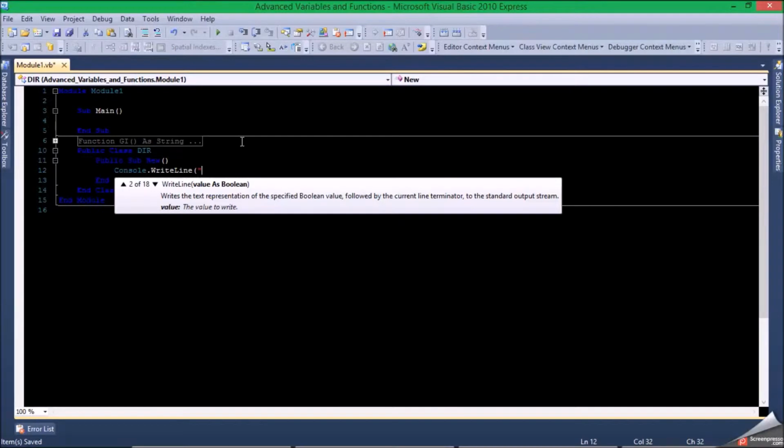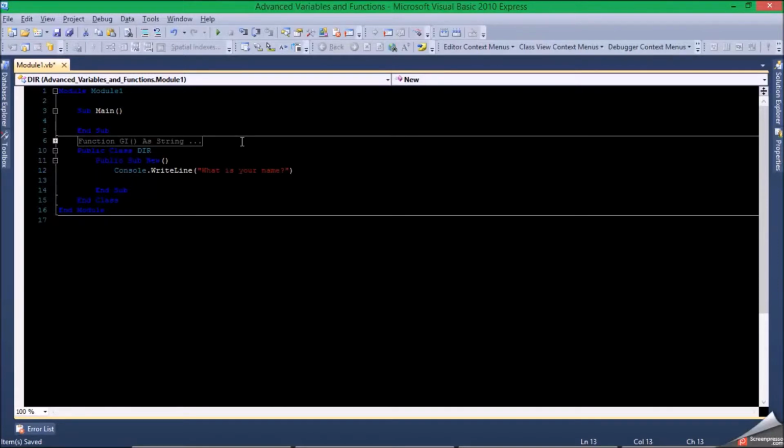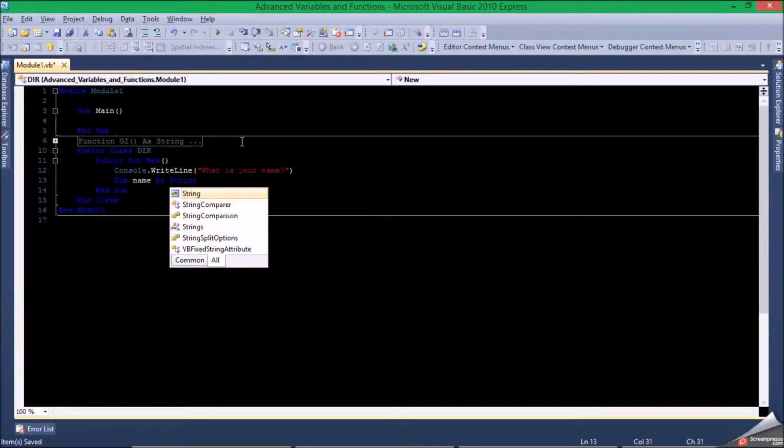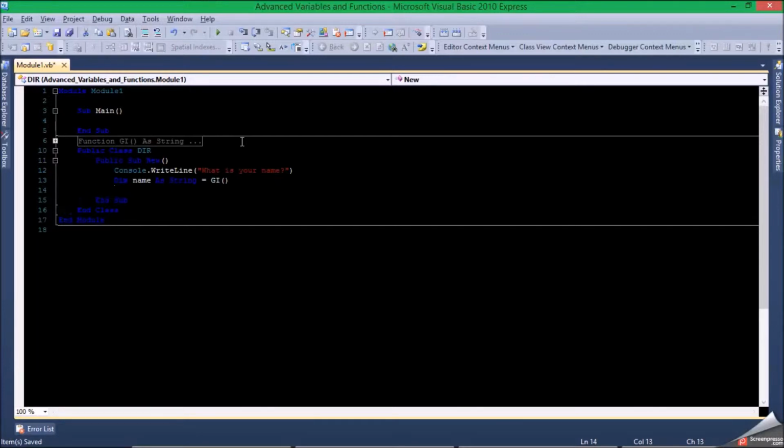What is your name? Okay, and then you can do Dim name As String equals GI. See? There we go. So now name will equal whatever this returns, so whatever S As String is. Then you can do Console. Oh, this is the Console.ReadKey I told you about.